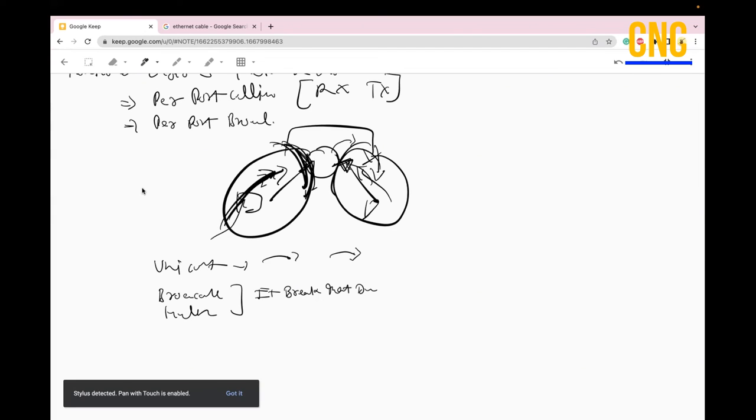Break domain means, domain again. We are saying this is a single broadcast domain and this is a single broadcast domain. So whenever something happens in this broadcast domain, that broadcast will never move to the other domain. That's why I'm saying domain. Okay. It is clear about unicast, broadcast, and multicast. Any questions, anyone? Okay, if that is clear, Simran, this is clear to you? Jayad? Yes, sir. Okay, great.